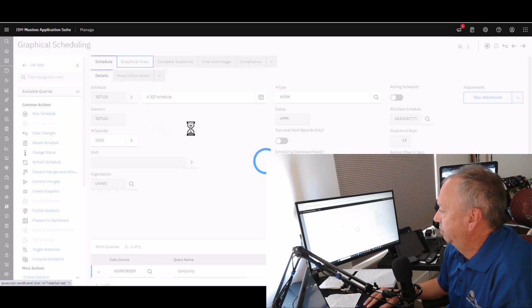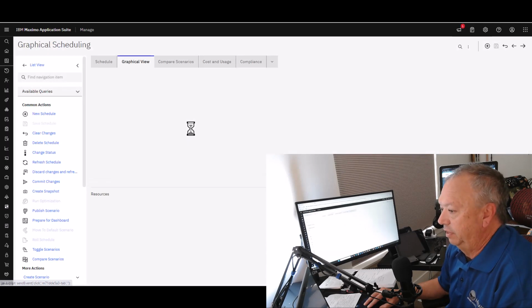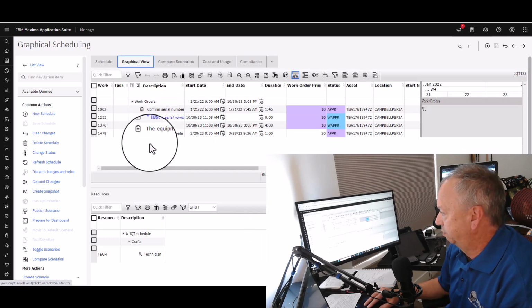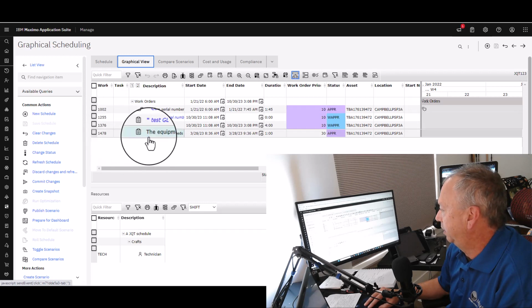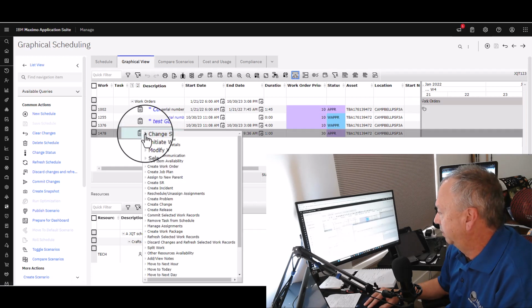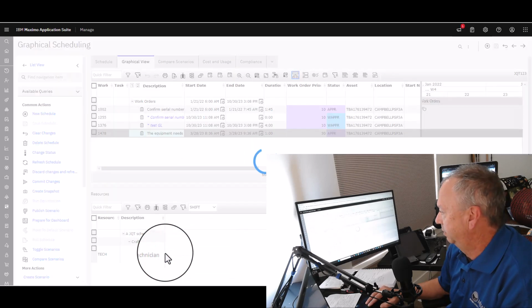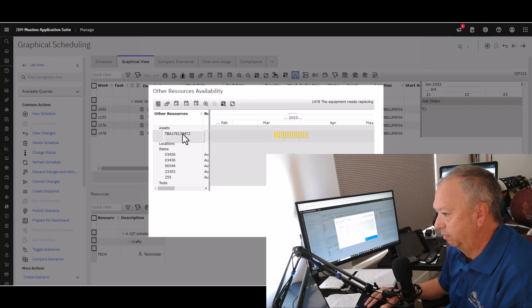I'm going to take a look at a particular work order and see how available or not the assets are. Okay. So here's my list of work orders for this particular schedule, and I'm going to focus on this one work order here, 1478, and come over and do a right click, and I can roll down and I can see other resources availability. Okay. And lo and behold, I see that this particular asset that I set those schedules for, and I didn't show you, but it's related to that work order. We have something to do with that asset.